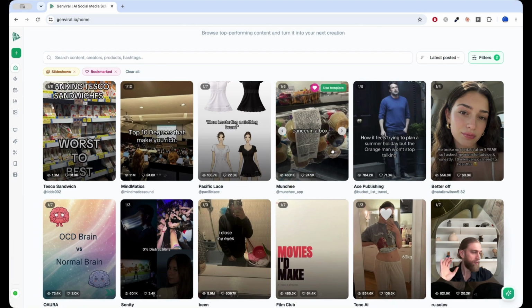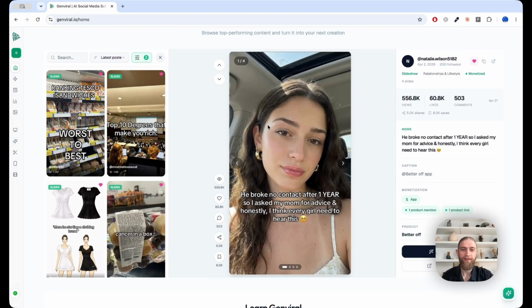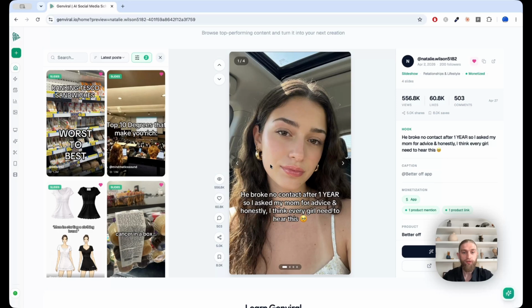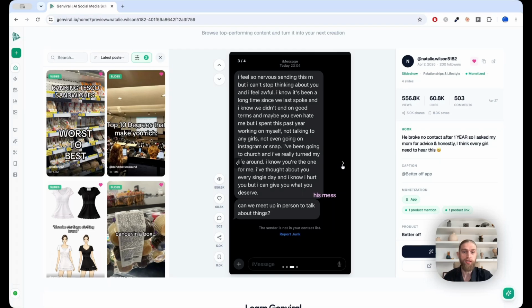The next and fifth one, I just had to check, is the curiosity gap, is what I call it. Basically, very popular in the relationship, dating, etc. niches, where you say, I broke contact after a year, or this is what he texted me after not writing for 6 months. You get the deal, basically leading with some sort of curiosity, with some sort of gap that you impose onto the next slide. So in this case, again, we have a relationship app called Better Off app, and it says that they broke no contact after a year, and then it shows the text.